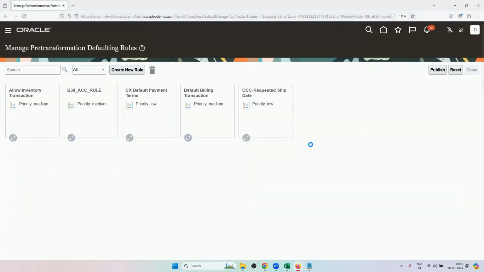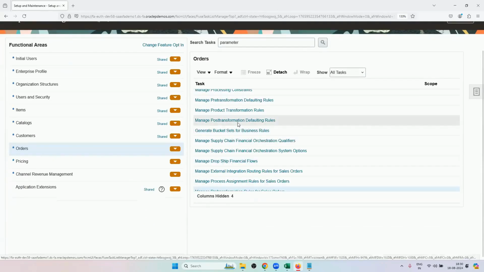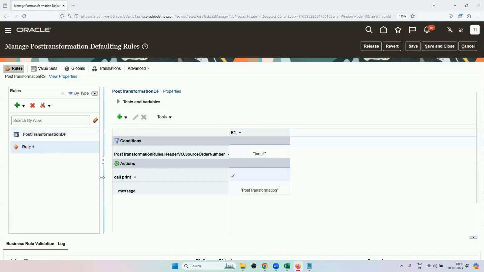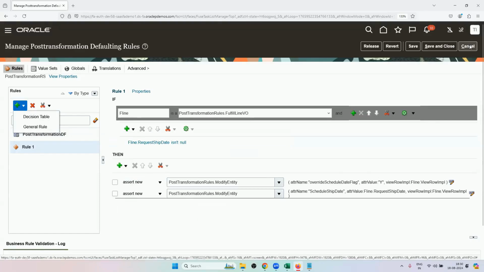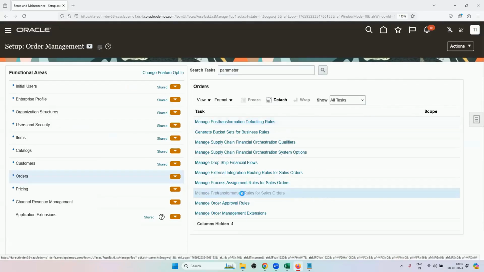But if you go to the post-transformation rule, or the product transformation rule, it is fully written in OBR format. See how it is written. Rule 1, if you go in terms of a query. So this also I will be telling you how we can write a simple query and fulfill our needs. We need to write the general rule in SQL format and then configure this. So first, let me tell you about the pre-transformation rule for sales order.